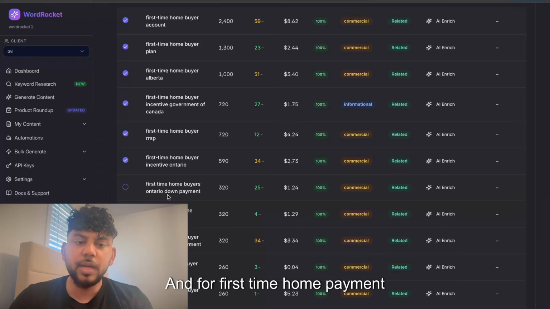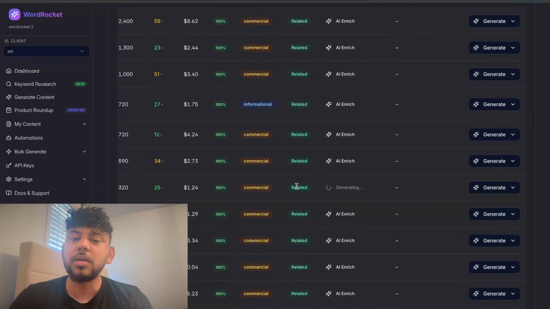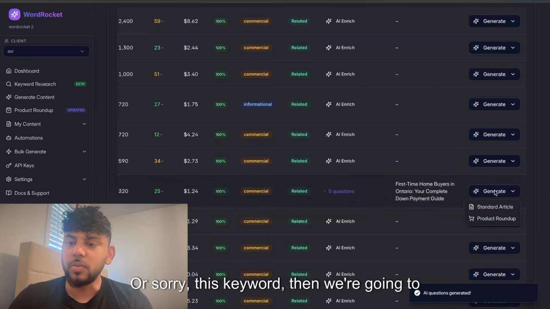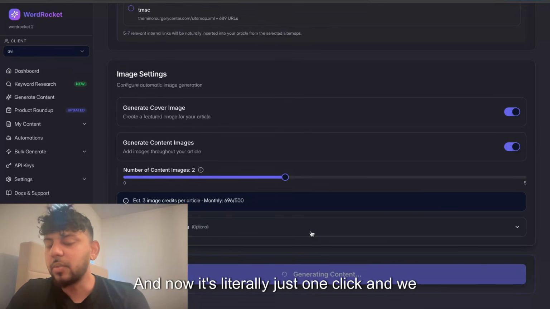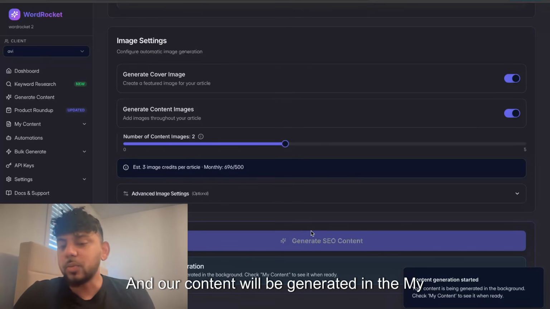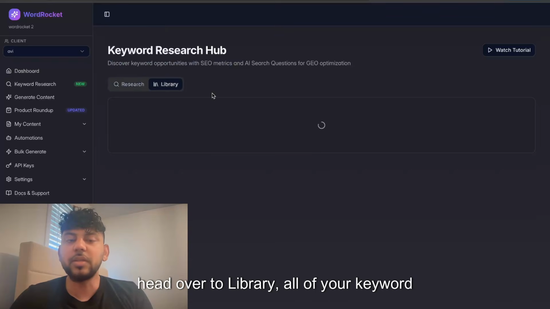And for first time home buyer Ontario down payment, I'm going to AI enrich this article. Or sorry, this keyword. Then we're going to click generate. And now it's literally just one click and we can generate our content, and our content will be generated in the My Content section.